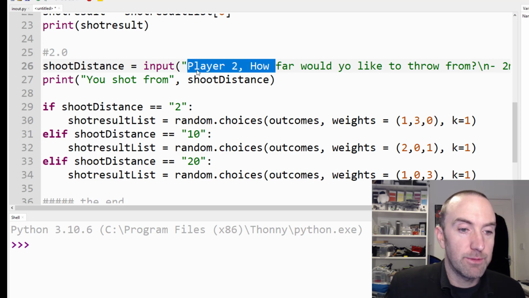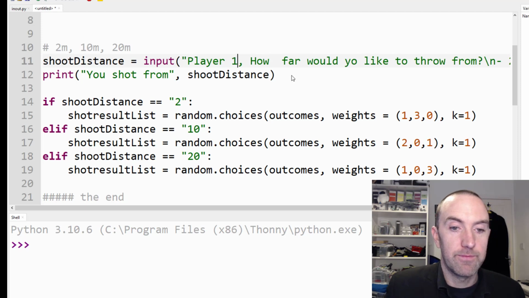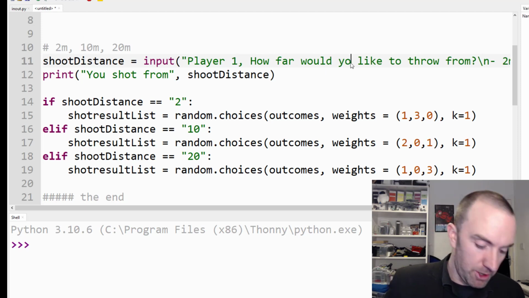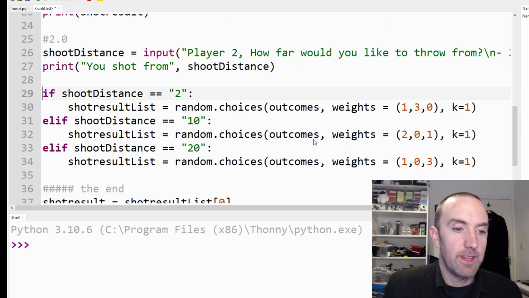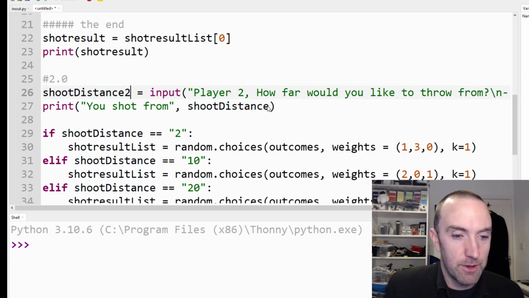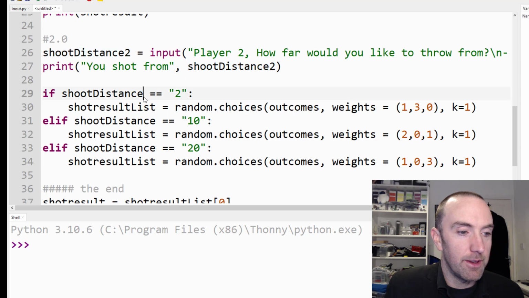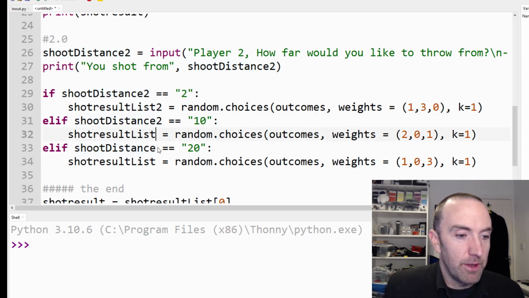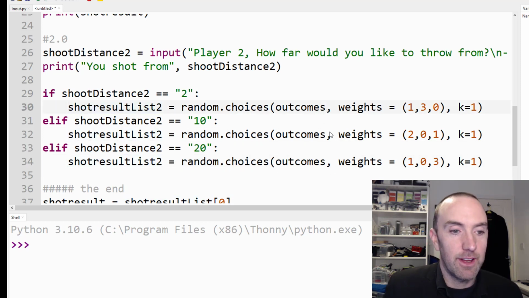Okay, and this one is now going to be player 1. How far would you like to throw from? Okay, I'm going to go back on it. I feel like I just want to change this shoot distance for the second player, and keep it all, put a 2 in there for player 2. Yeah, I think I would like to do that.